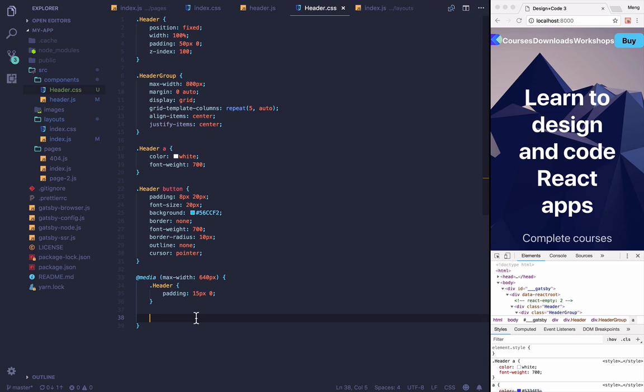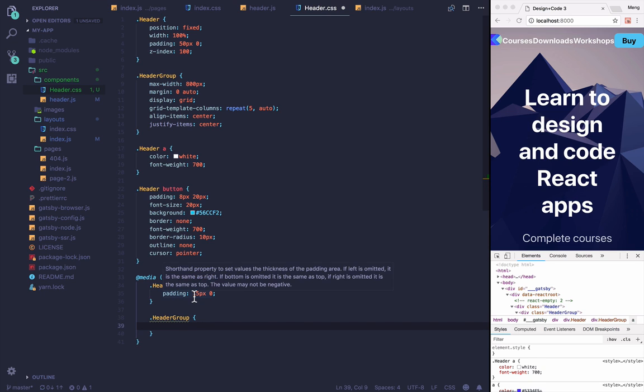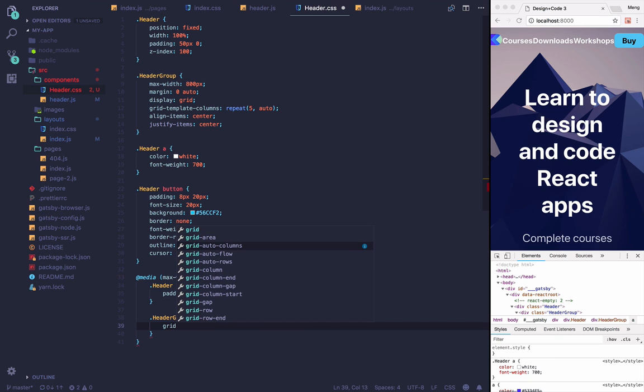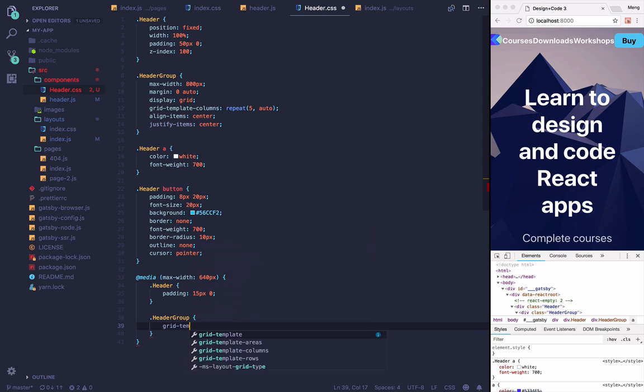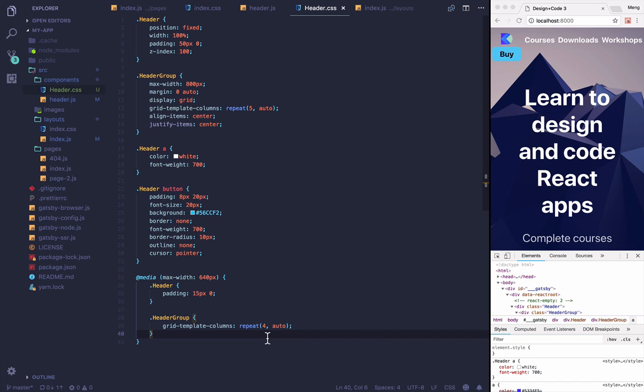So already we're getting rid of some of the extra space at the top when the screen is less than 640 pixels. We're also gonna change our CSS grid. So using the header group, we're gonna set the grid template columns to repeat 4 columns instead. Now the problem, of course, is that we have the 5th one that goes on the 2nd row, and that's exactly what we don't want. So what we're gonna do instead is to hide one of the columns.